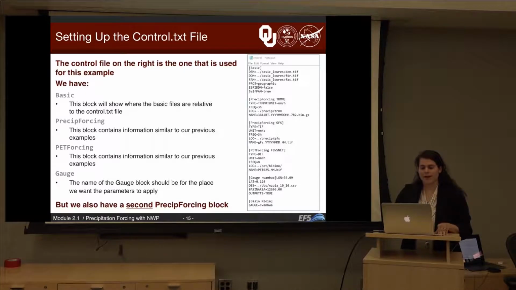So the control file on the right is the one that is used for this example. We have basic, which is the basic block, and it shows where the basic files are relative to the control text file. We have our preset forcing block, we have our PET forcing, and we have our gauge. But now we've included a second preset forcing block, one that's called trim, and then one that's called GFS.